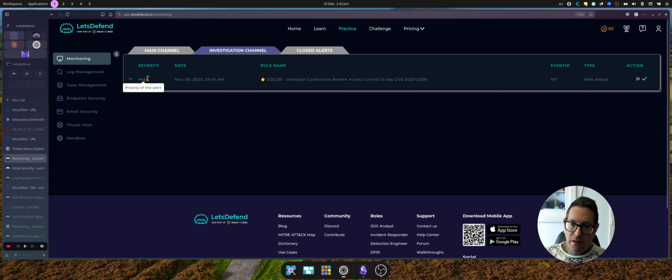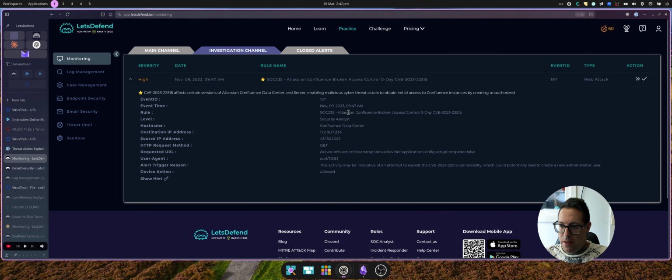I've assigned myself this high severity ticket, SOC 235, Confluence broken access control 0 day, and we've got a CVE. I've already assigned the ticket to myself. We've got the Confluence Data Center as the host name, we've got the IP, the endpoint that they've attempted to communicate with, which is flagged alert, and the user agent is curl, so that's a bit of a worry.